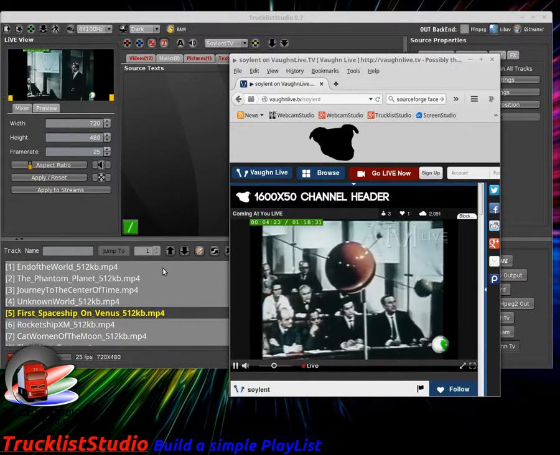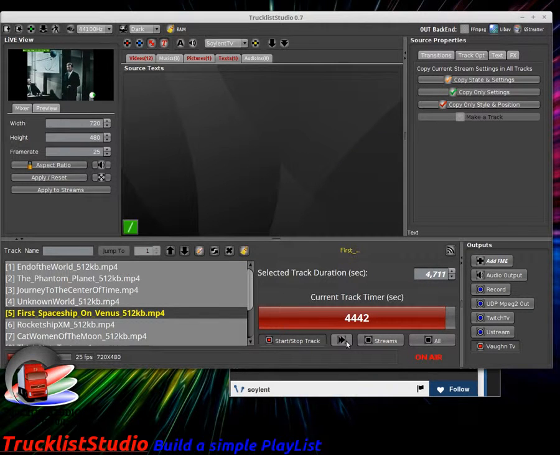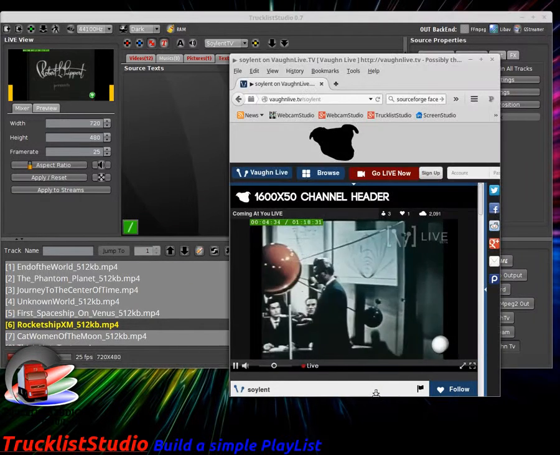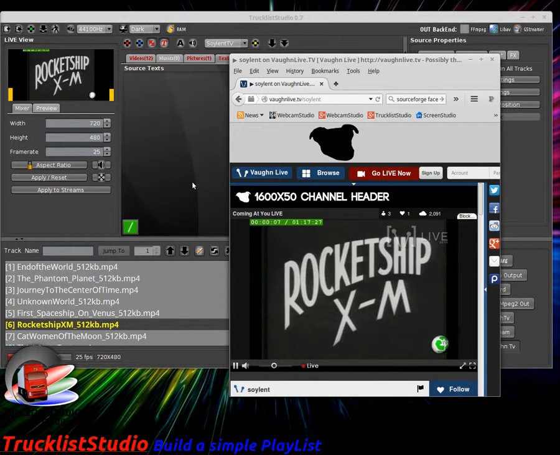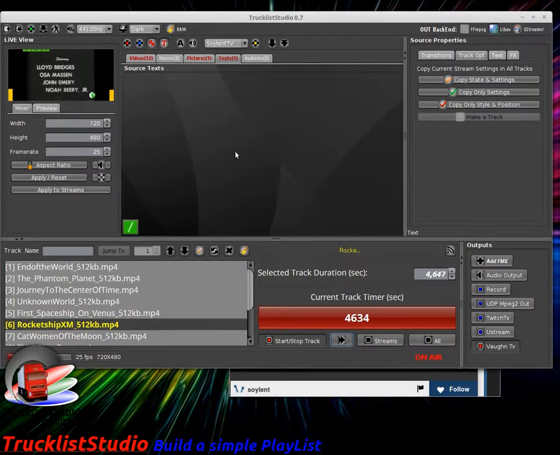Okay, so let's check if the next track will maintain the same settings. Okay, the counter automatically switches to the new duration and starts counting down. Then I want to put a picture. I don't know where I put the TracklistStudio picture. Let's see.